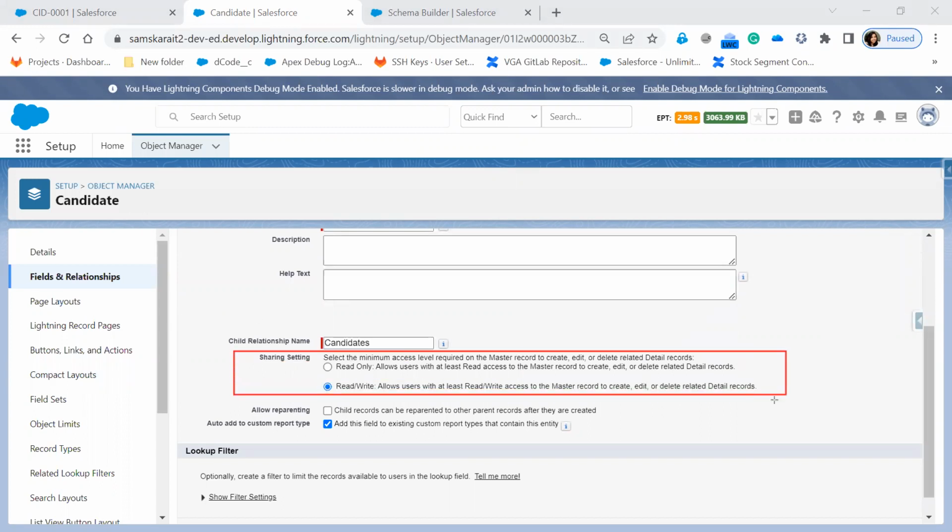Sharing setting and allow reparenting. Here we have a sharing setting with two options. This is for the master detail relationship. While creating the field, it asks about the sharing setting. That means the developer has to decide, as it says, to select the minimum access level required on the master record to create, edit, delete the related details. That means, do you want a read-only option or a read-write?